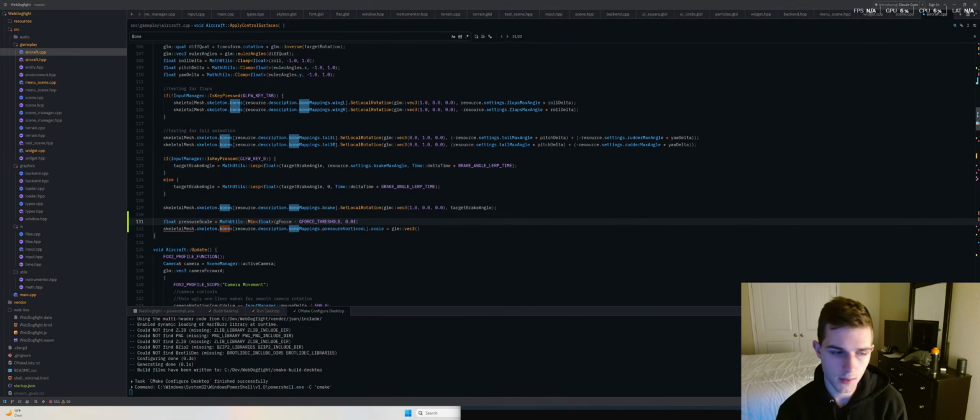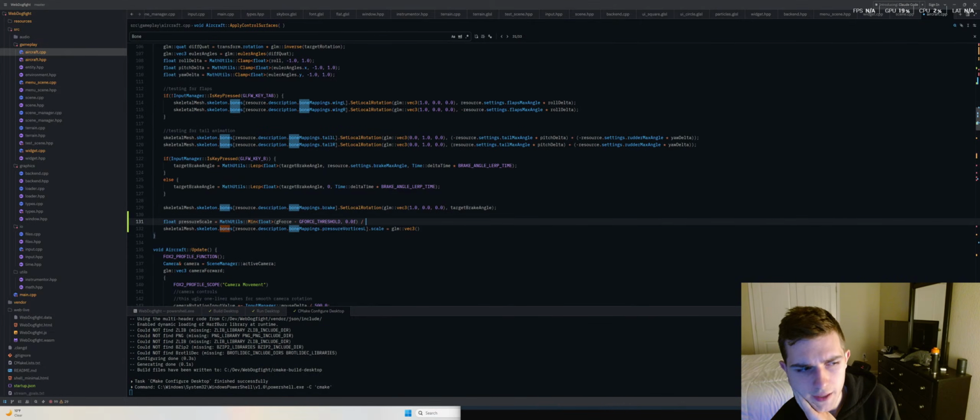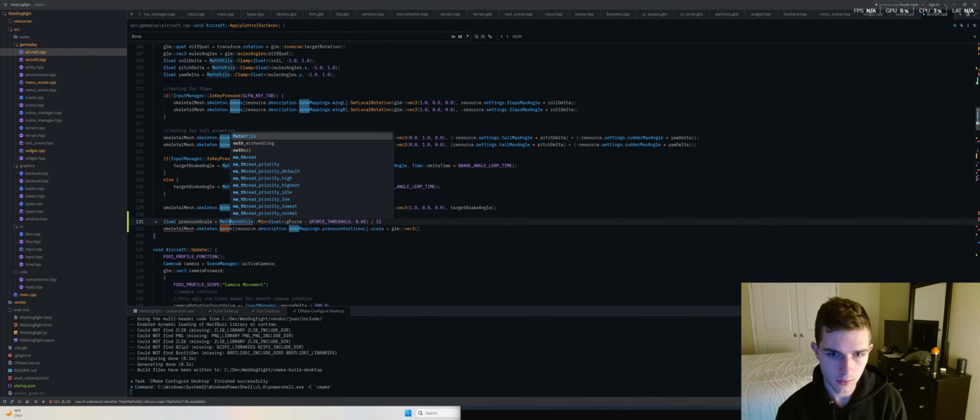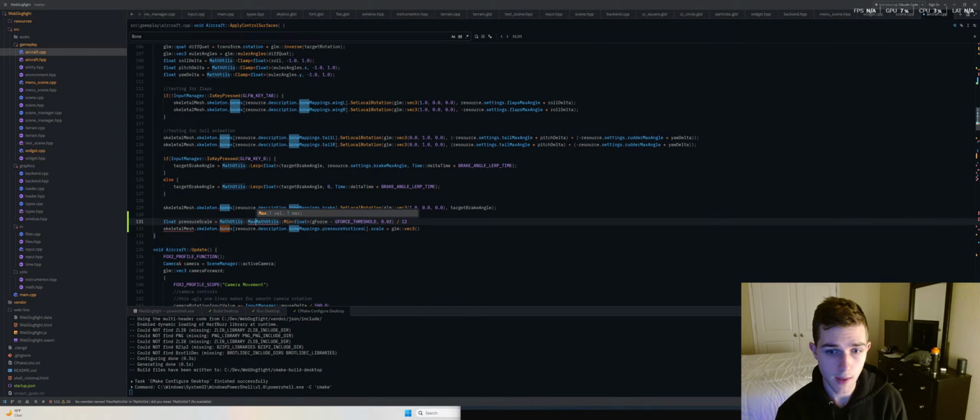And then divided by what? 12 G's is probably our ceiling, right? No, we'll set it even higher. We'll set like 13 G's. No, 12 G's. And then we should probably math utils max float, and then we'll max that out at 1.0.